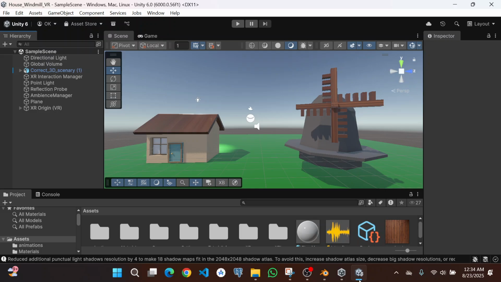This is the video for the real-time virtual reality environment under part 2. Here we have to import our 3D scene we modeled in Blender into a rendering or game engine. So I imported my 3D scene into Unity game engine. You can see the house and the windmill I modeled in Blender has been successfully imported into Unity.